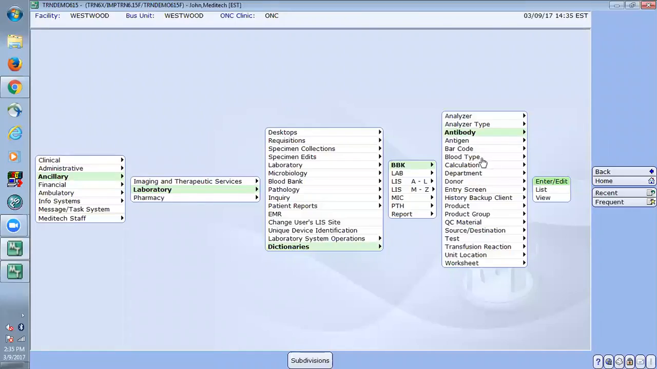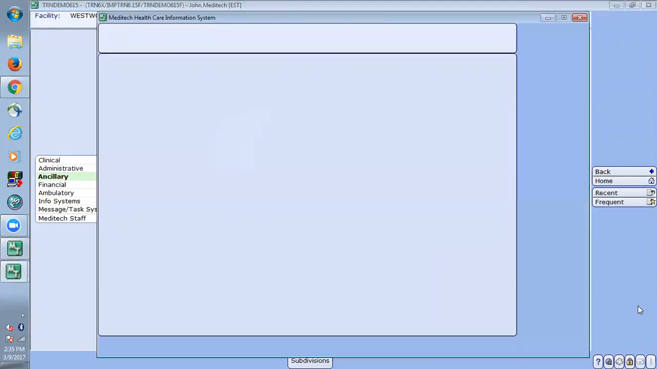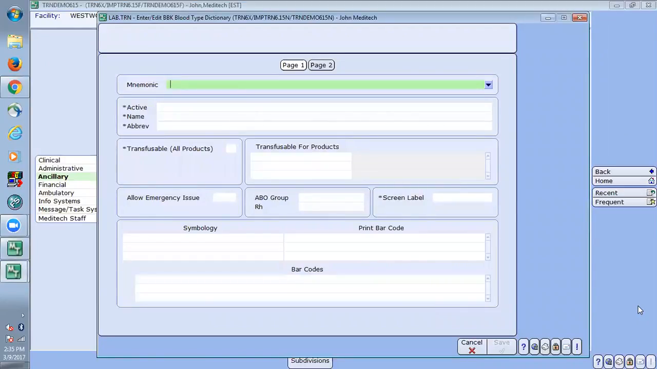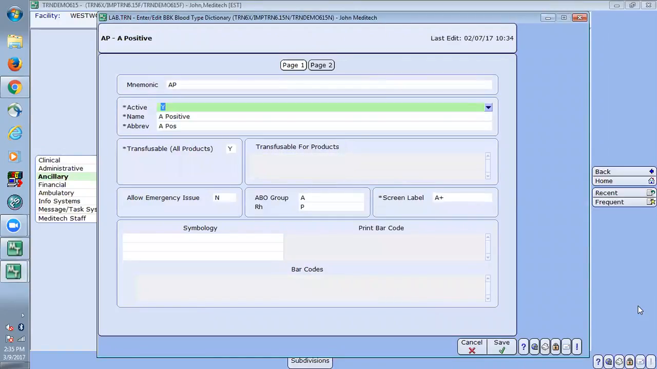Go back into Meditech, and it's along the same pathway. We'll select blood type, enter edit. And we'll pull in A positive. In the mnemonic field, you'd enter the blood type mnemonic that will be used and enter edit BBK results when resulting a B-type test. Any blood type that could be used on a patient, unit, or donor must be entered into this dictionary. The active prompt, if you want this blood type to appear as an eligible response in the lookups, you'd indicate yes, otherwise no.